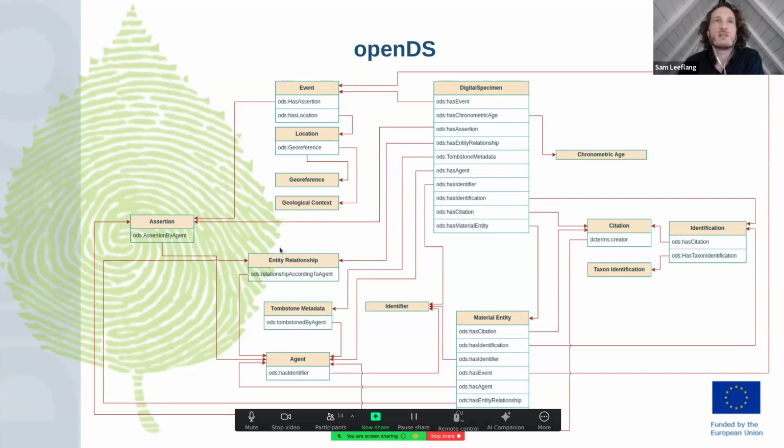And then we go here to entity relationships. It can only have 1 tombstone metadata, about which I will tell a bit more in one of the next slides, but it can have 0 or more agents. And so that's how you can walk through the data model and see how the relationships are tied together. What you will notice is that, for example, identifier has 3 arrows pointing to it. So there are 3 objects within this digital specimen that are using the identifier object.